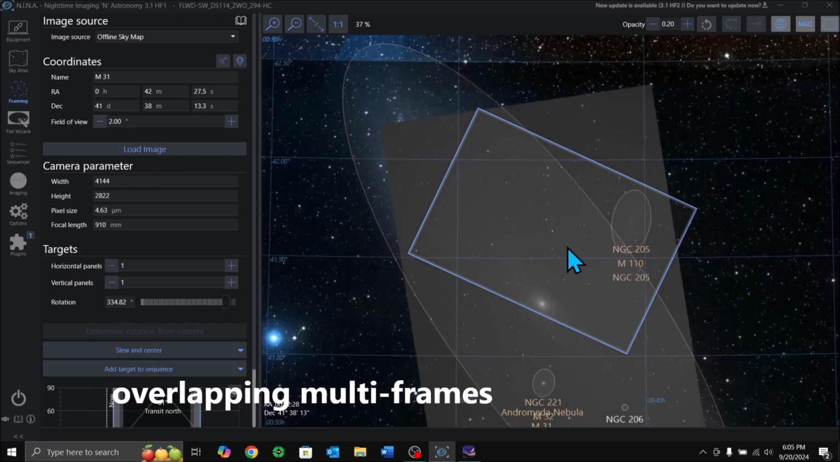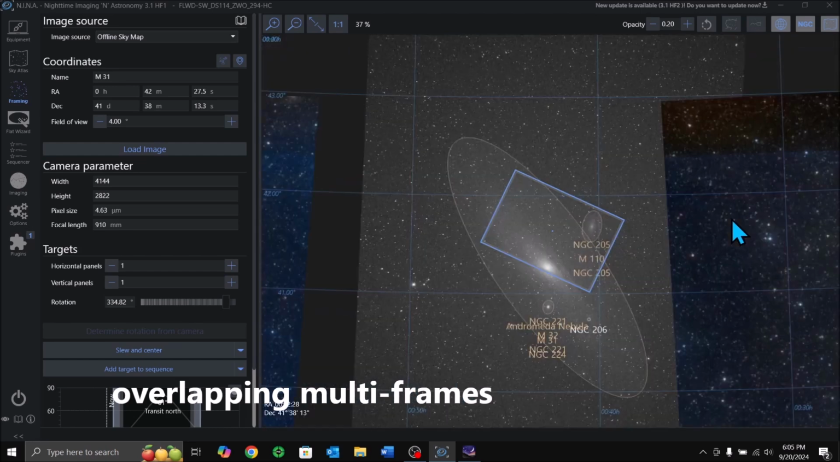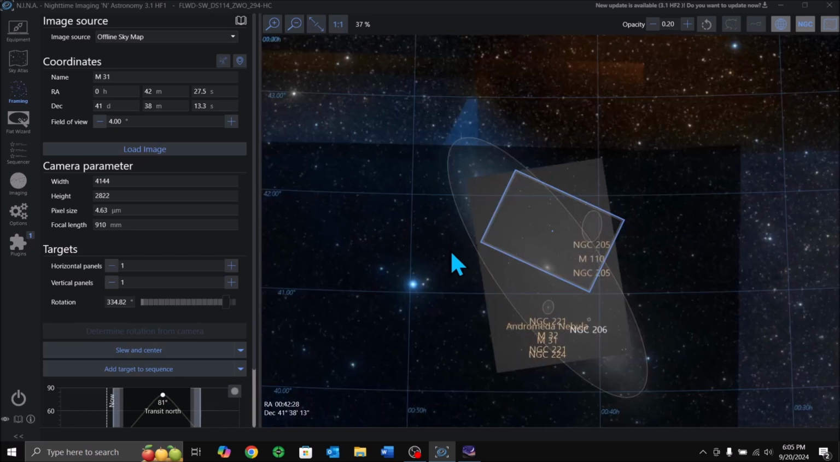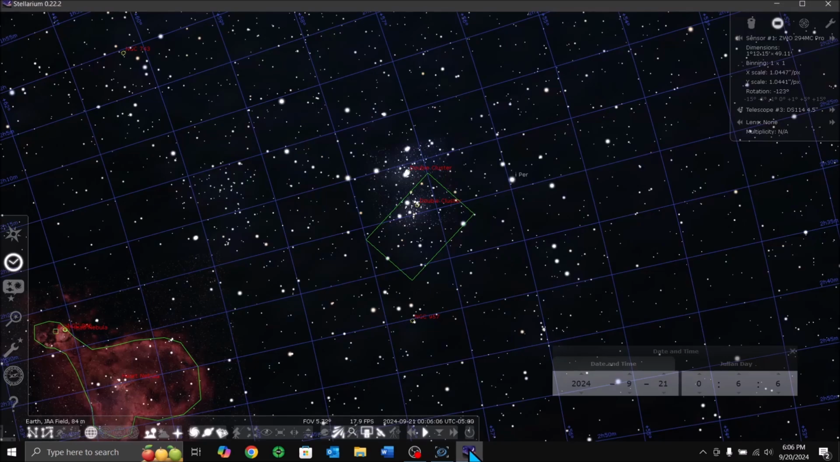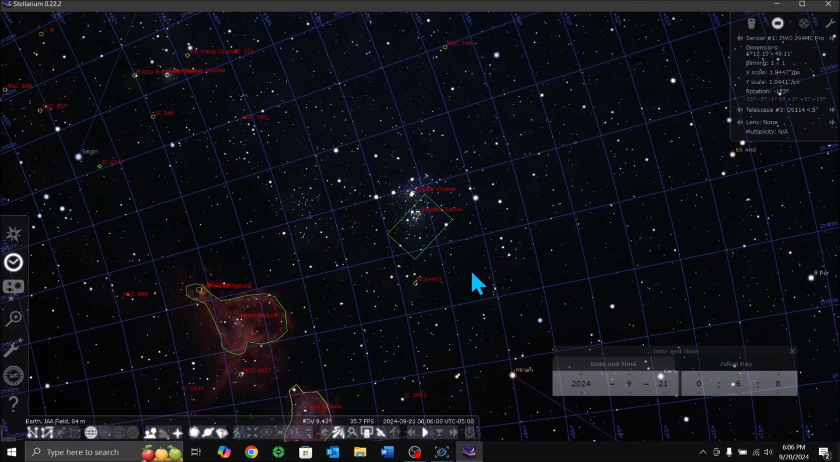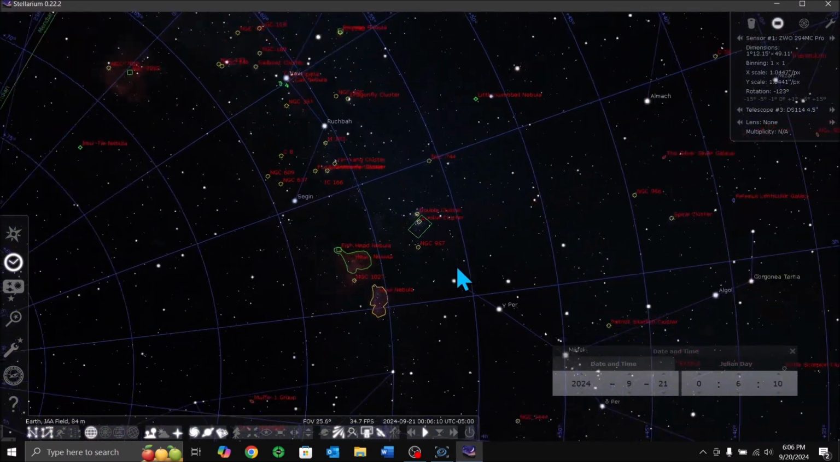Now in NINA you can do multiple frames to take pictures, and there are plenty of YouTube videos on how to do that, as well as many YouTube videos on how to do what I'm showing you this time. So that's how you can bring in images and set up for your pictures using Stellarium and NINA.